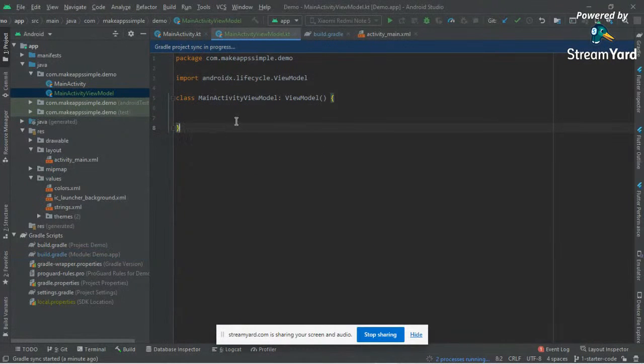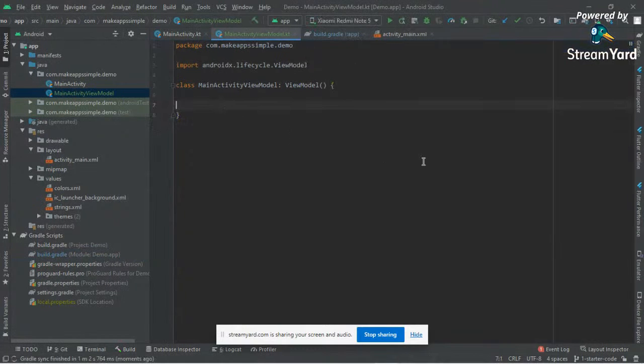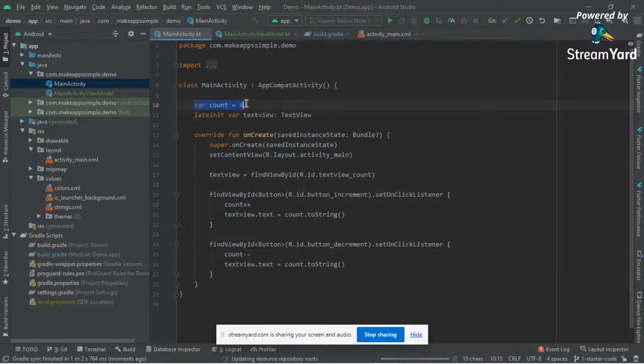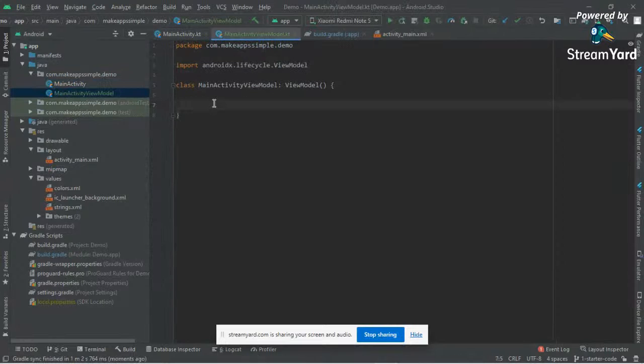Once that is done, you will be having the view model. So now what we are basically going to do is shift the count variable from the activity to the view model so that it sustains the rotation, which is the activity recreation. We don't want it to be set from outside the view model, so I'm giving this a private set.